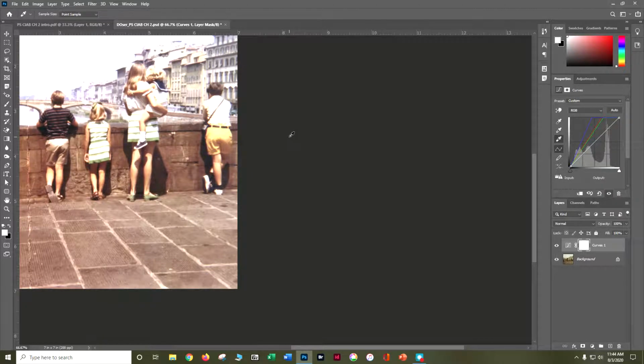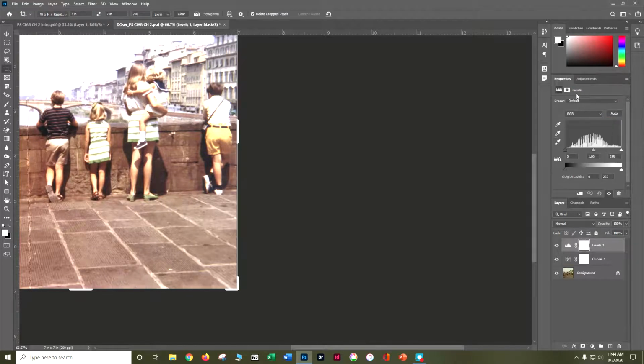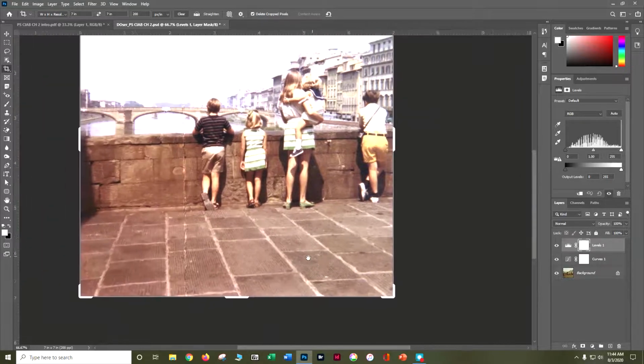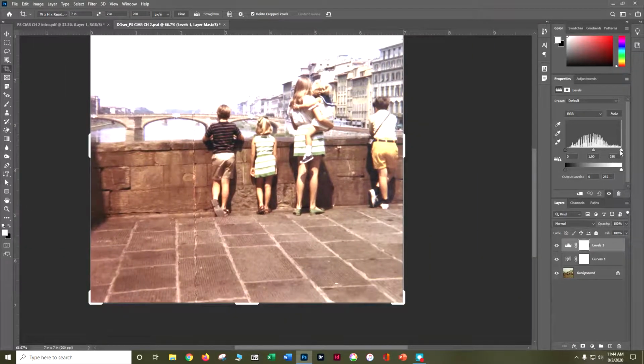All right, so let's go ahead and add a levels adjustment as well. So let's go to Adjustments. Let's come here to Levels, which is the second one over. And we're going to see a histogram. So you can see with your histogram, I'm going to slide this over, you can adjust the darks and the lights. So what makes dark, dark, and light, light.